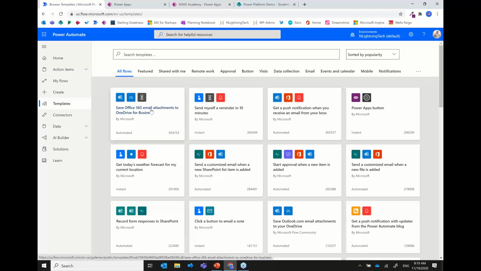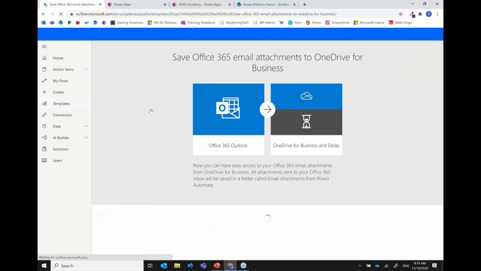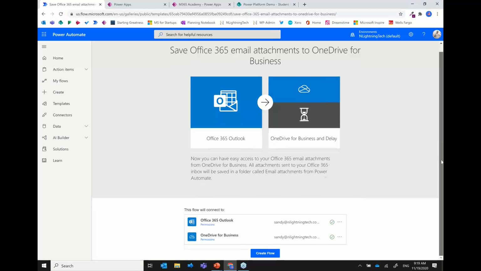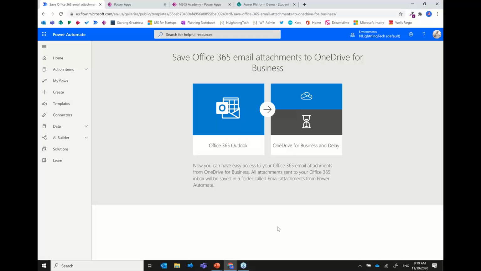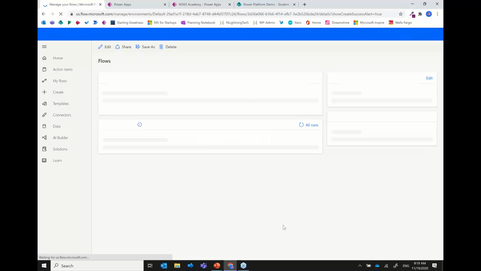So to use one of these templates, you just click on it, and then it'll check your connections. Since I've already connected to Outlook and OneDrive, it's already got green check marks there. But if you're doing this just new, you would have to create both of those connections, even though it's the same login as you're currently logged in with. And then when you click Create Flow, it'll just go ahead and create that flow in your environment. So it'll become one of your flows that does this same thing.